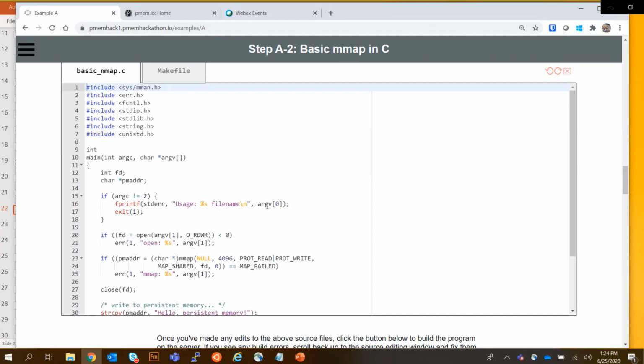It takes a file name as an argument, and that's meant to be a file on the persistent memory file system on /pmem. You can see on line 20, it opens the file for reading and for writing. And then on line 23, it calls mmap. So this is a very basic mmap call here. I'm not really showing you anything out of the ordinary. This would work for any file.